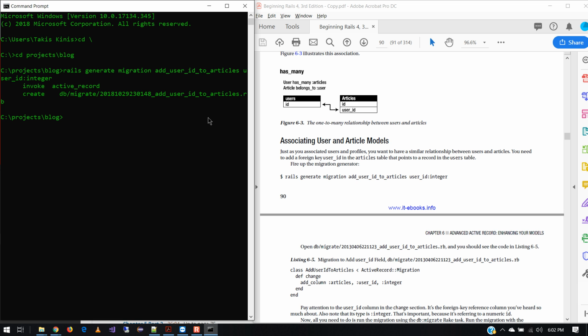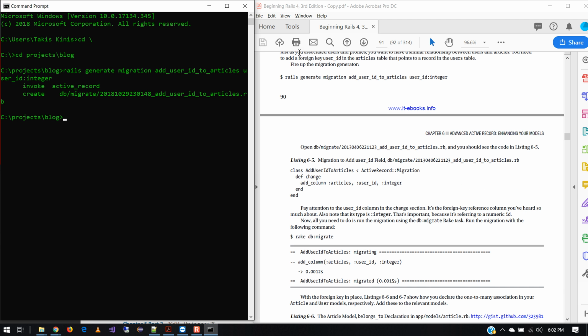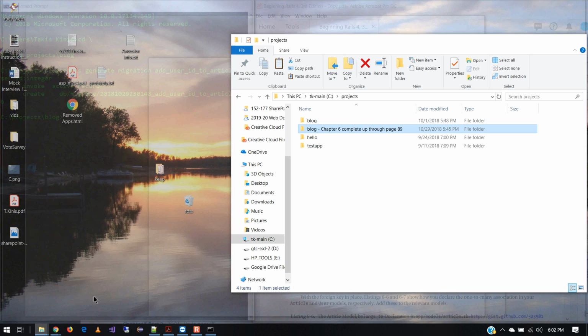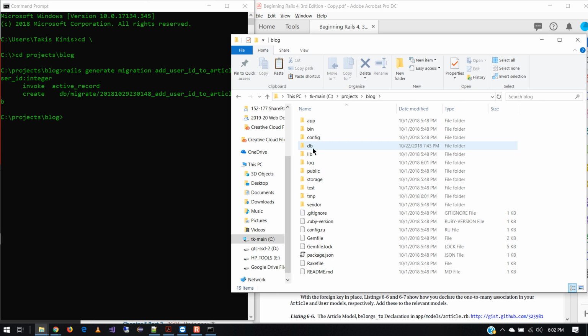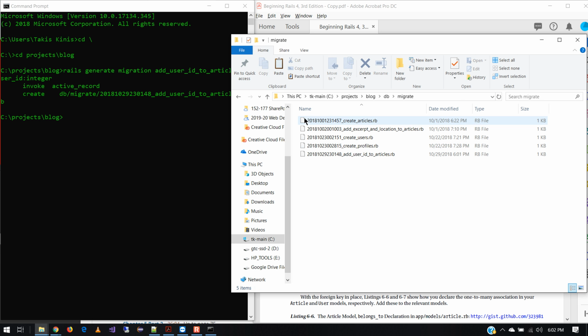Now, granted, aside from the fact that we told it what we're adding, which is a user ID column that's an integer, there's not really a whole lot more to it. So let's go ahead and look at the file that they're pointing us to at this point. We're going to go to db migrate and then find the migration that we just created. So I'm going to pull up my file folder here. We're going to go into the database folder, migrate, and then add user ID to articles.